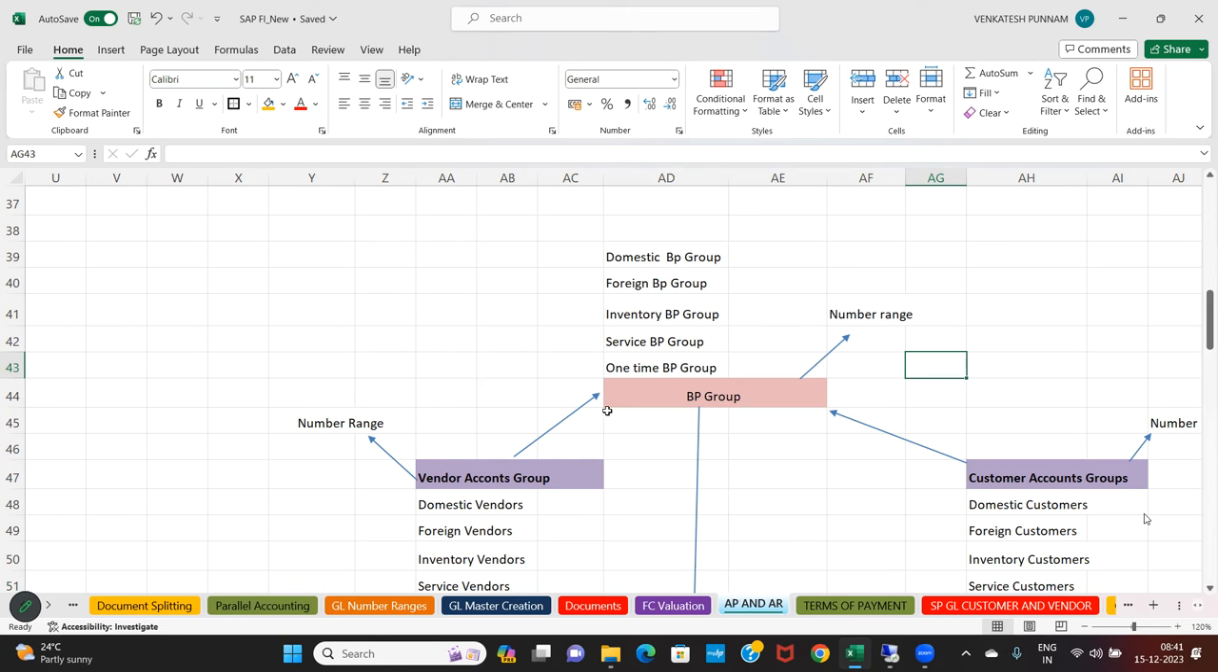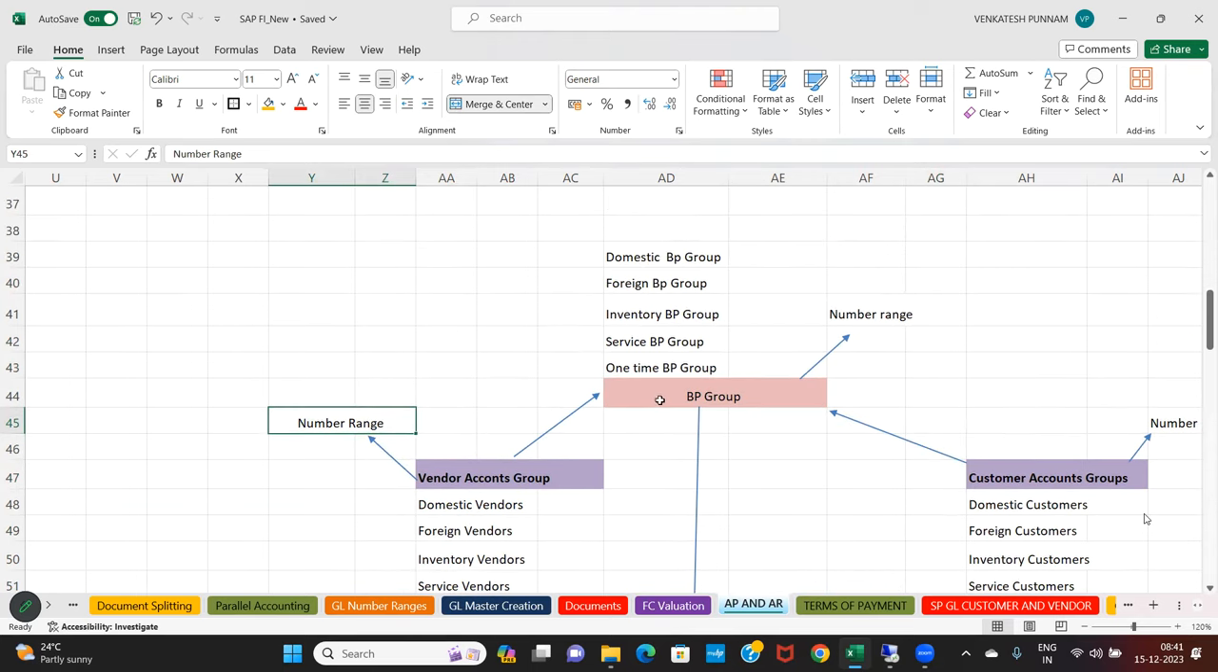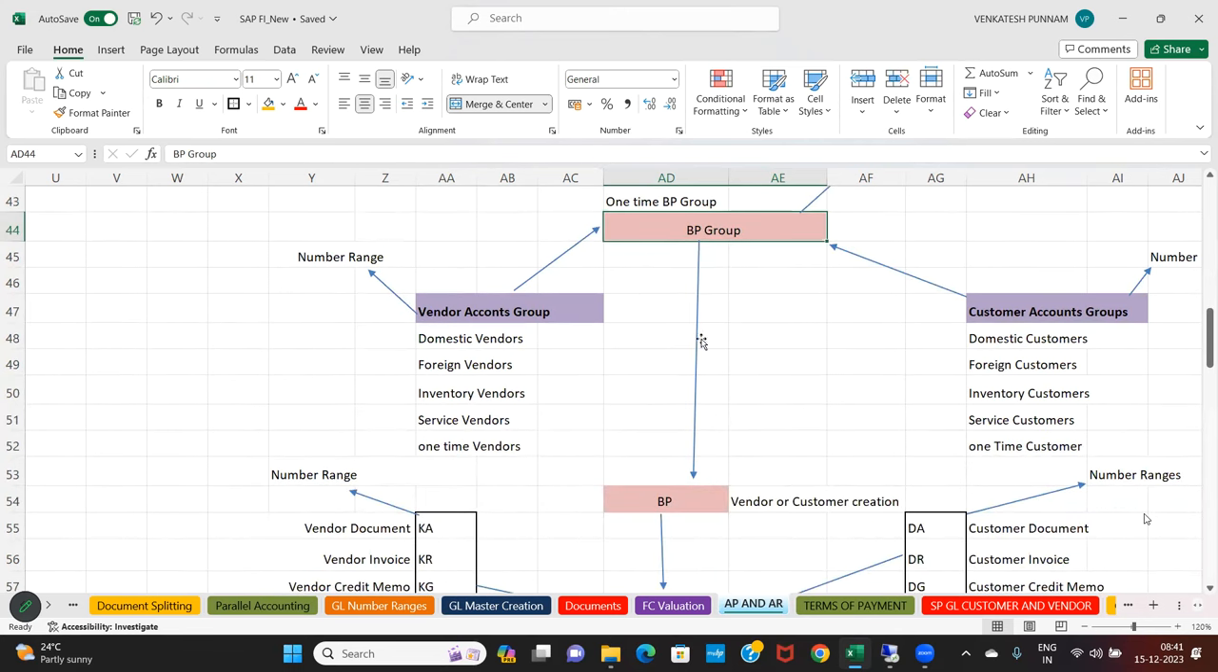So this is the flow, everyone. First, we will create vendor accounts group. Then later, we will create number ranges, and assign number ranges to this accounts group. Then we will create BP groups and number ranges. We will assign the accounts group to the BP groups. Then similarly, under the BP group, we will create the BP.